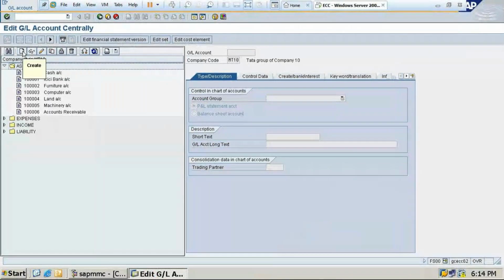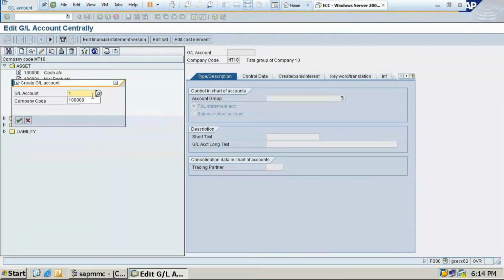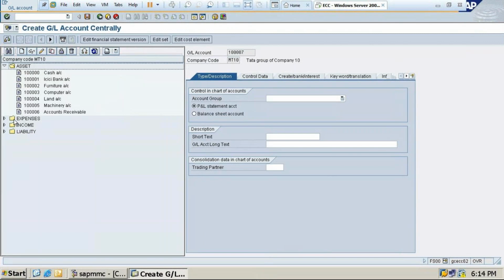Now 1 lakh 7 I'm going to create. 1 lakh 6 is there, 1 lakh 7. Okay. So if you have different, you can create also. Now under balance sheets asset. Okay. So petty cash account. Petty cash account.